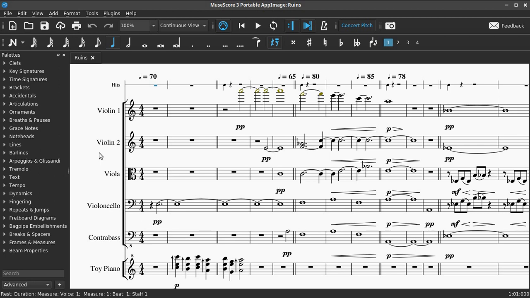So I want you to think about it in that respect, okay, that MuseScore really is not something that we just have to deal with because we've chosen to do Linux. MuseScore is, I think, one of the very best notation editors that there is, and it happens to be free and open source. So let's get into it here.